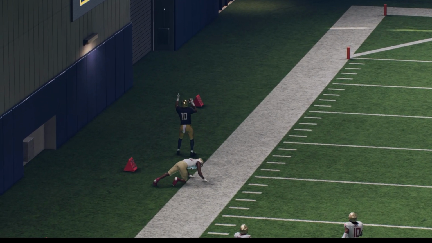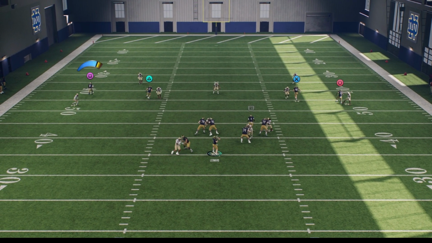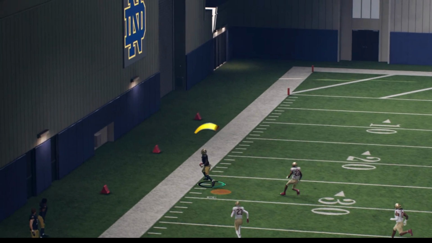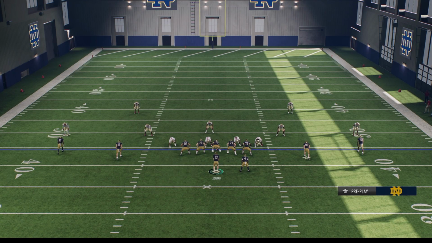So if you're using revamp passing, you want to make sure you get into that yellow. And you want to lead him onto the outside. You want to throw the ball into the outside. So let's do that again. And he is wide open on cover 2. That'll be a good play for you.